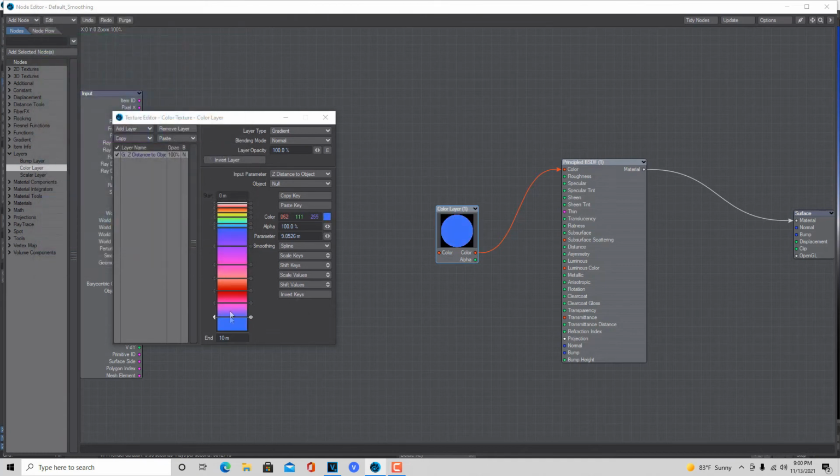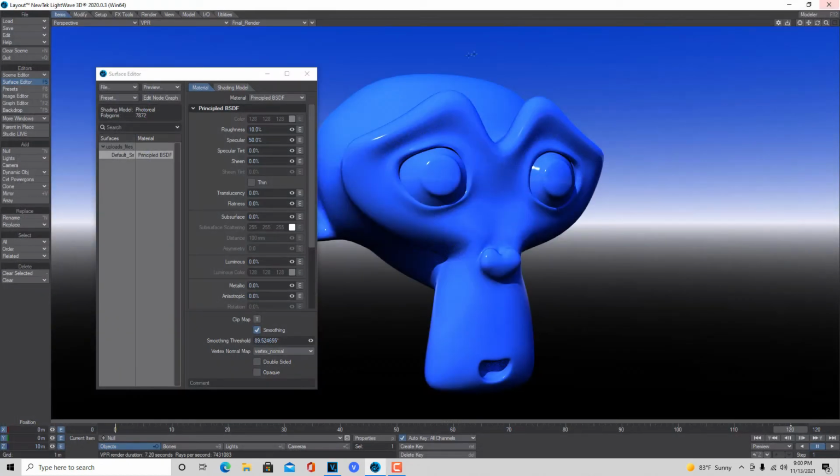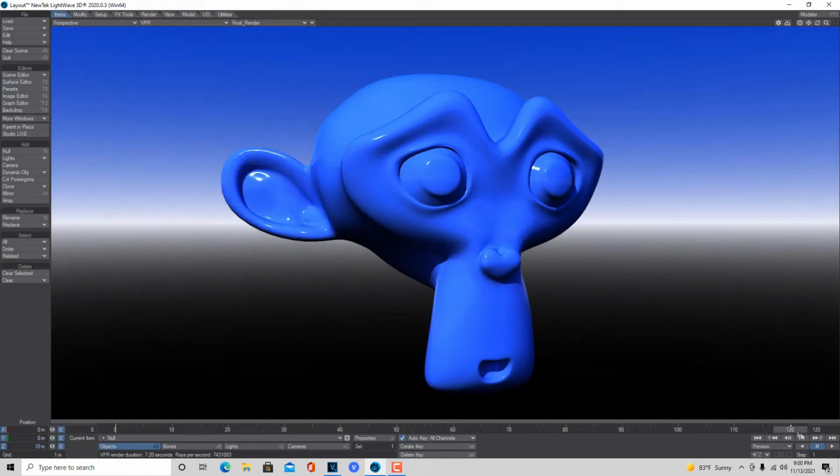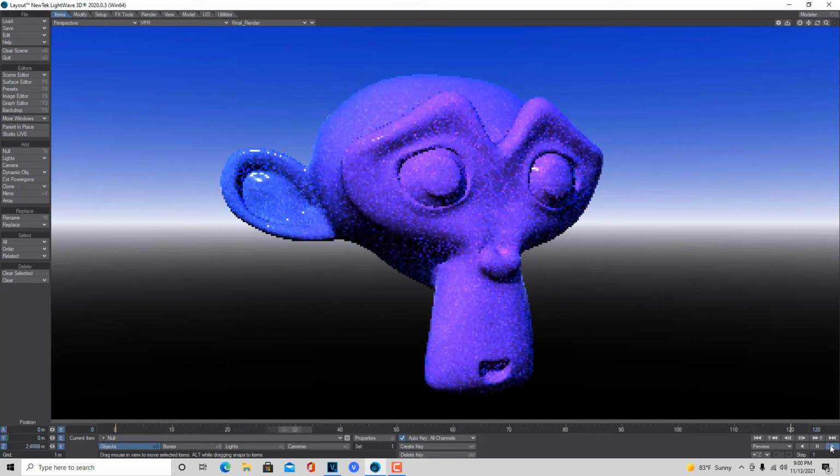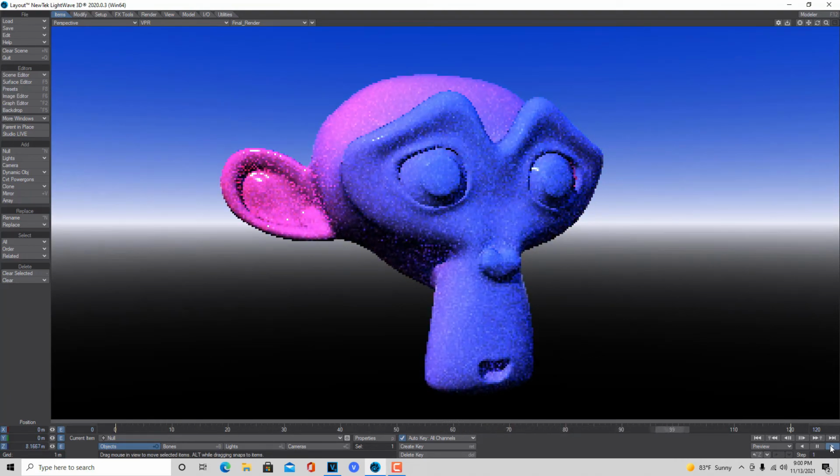So there we got our gradients. You can do this any way you want. There's no right or wrong in this, and we're basically done. I can close out of this, and if I come in here and hit play, there you go. And it's as easy as that.